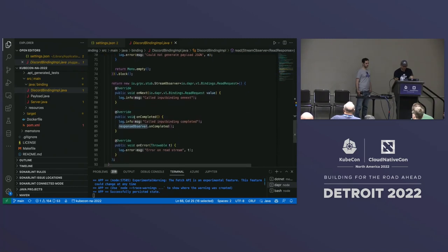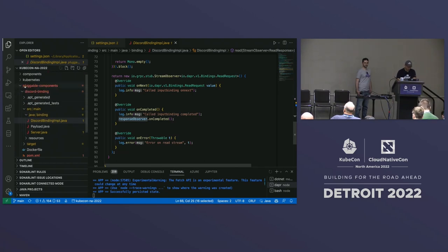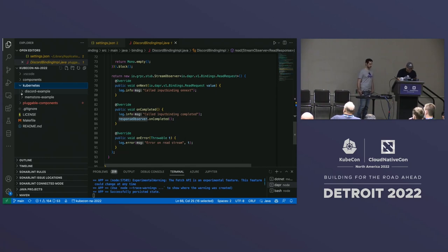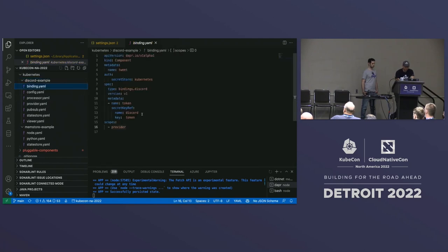And I'm gonna show you in a moment right now how the component actually looks like. Let me just move here. So all the Kubernetes artifacts you need for this demo are available in the repository as well. So I'm gonna open up the Discord example. And by the way, even the memstore example, you can run on Kubernetes as well if you want a simpler, easier way to get this working.